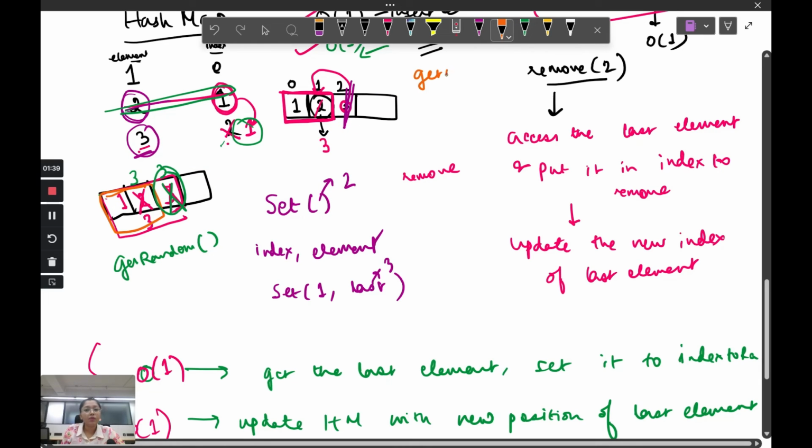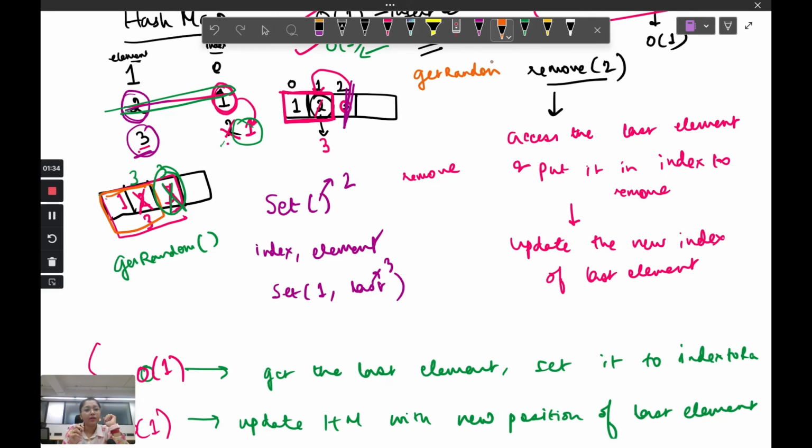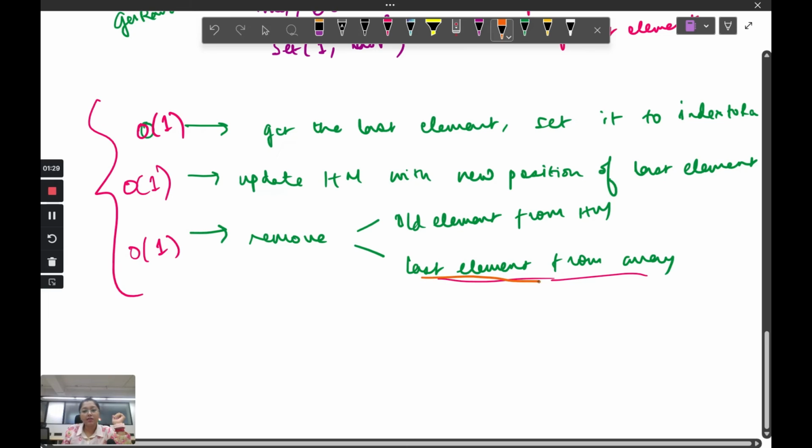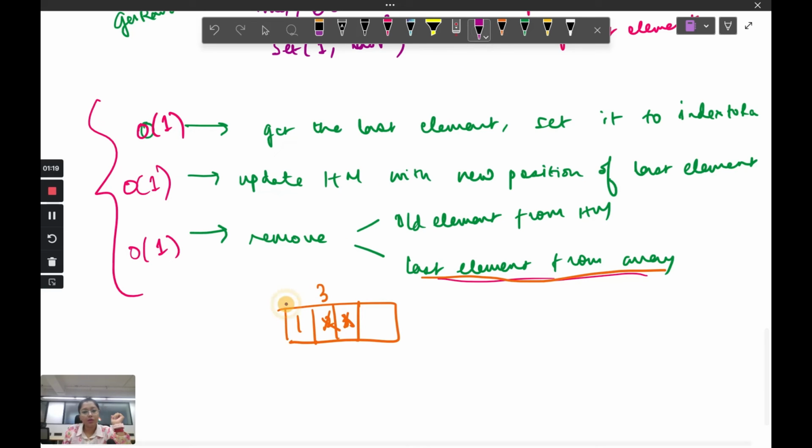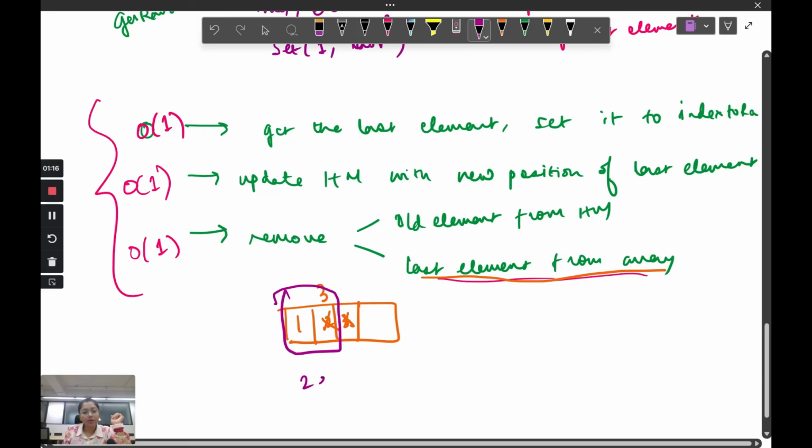How? What does a get random method do? You give a certain range and it will generate the random values. The range problem is already solved when I remove the last element from the array. So my range was initially 1, 2, 3. Since 3 moved over here and I removed 3 from here, the new range is this much. So I have only 2 elements.